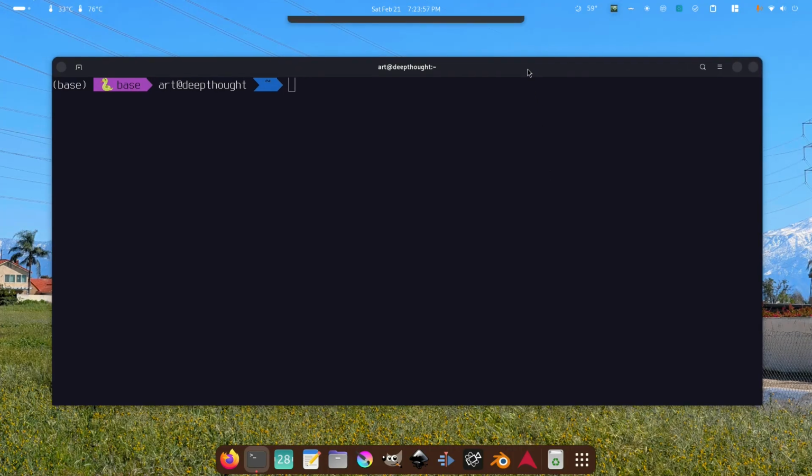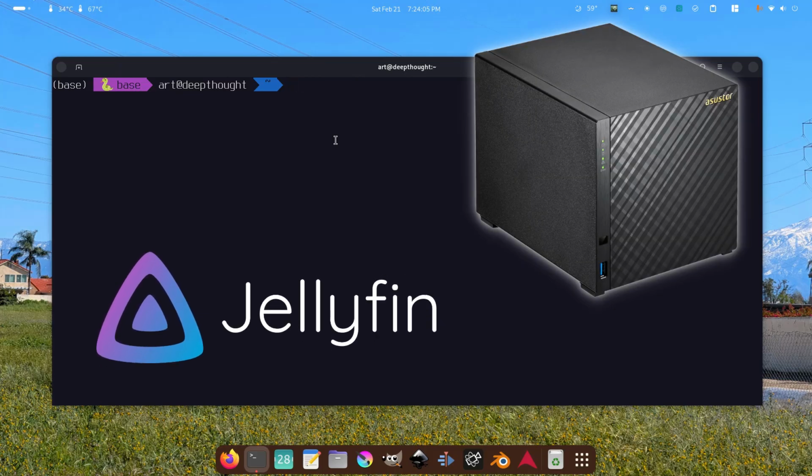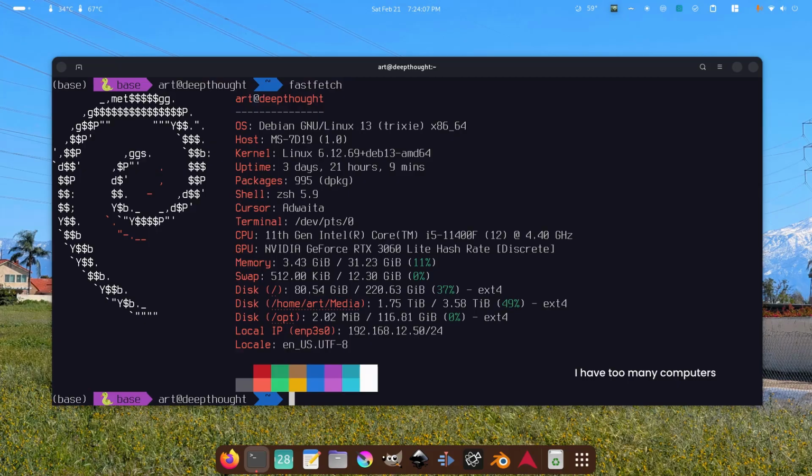Okay, so I'm actually remotely logged into my server, my media server, which is actually different than my NAS. This is a computer that my buddy helped me build that is specifically for AI stuff that I do in the office and serving media files from Jellyfin and whatnot.